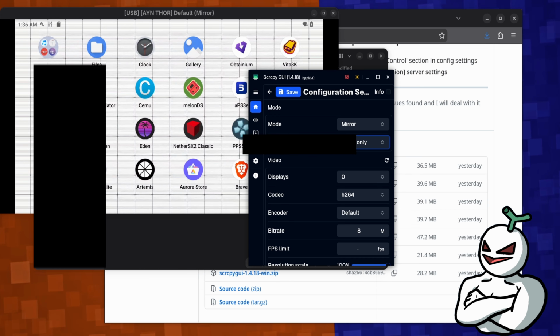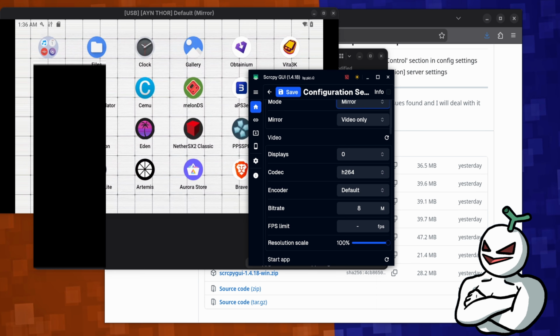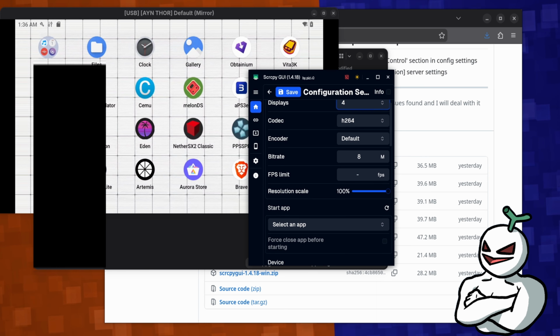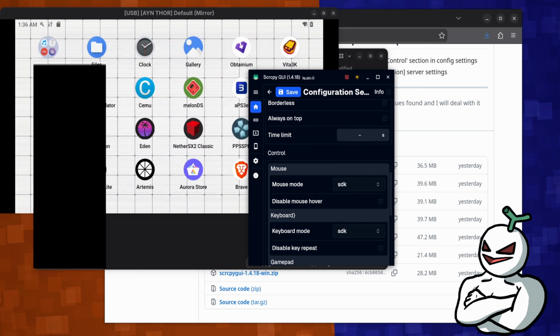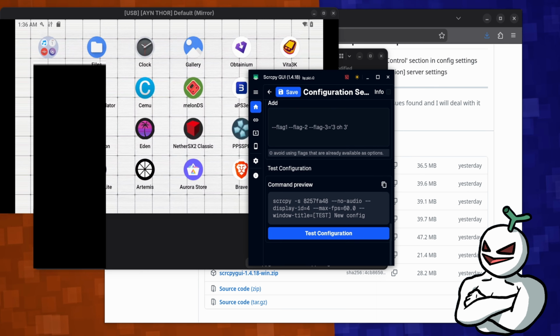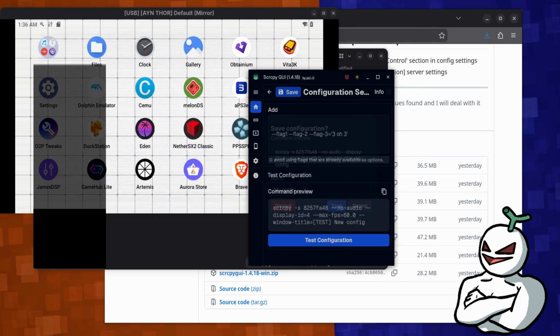I'd recommend setting this to video only since it's the second screen and the main screen's already going to be giving you the audio. Then for displays, change it from 0 to whatever the other number is. Right now it's 4, but that could change in the future. Just have it set to the second display. Change the FPS limit to 60 FPS. You can toggle any other settings there you want, like being able to see your touches and whatnot. And then just hit save.